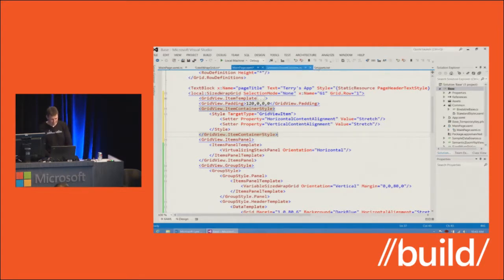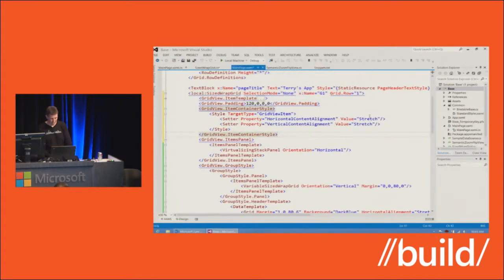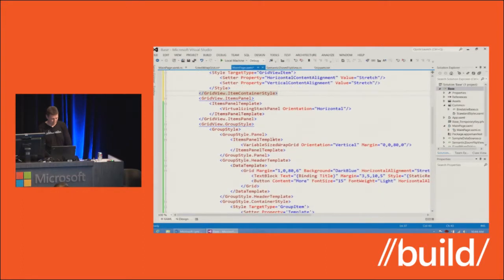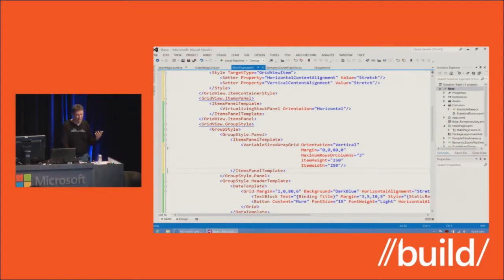And the last thing that I need to do, I'm sorry this is such a long step here, but it's all important to show you the different steps that we actually do for variable size items. I need to update my variable size wrap grid. The variable size wrap grid that I've used as my inner panel here needs to get some new properties. In this case, you can see I left the orientation vertical and I left the margin for separation to be 80. But I set maximum rows or columns to be 3. And what that means is the variable size wrap grid will wrap at the third column. And I set item height and item width to be 250 because that's what I want to be the unit of measure that my row span and column span apply to.